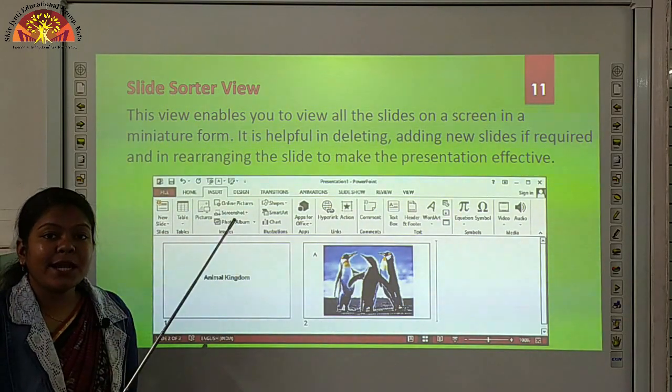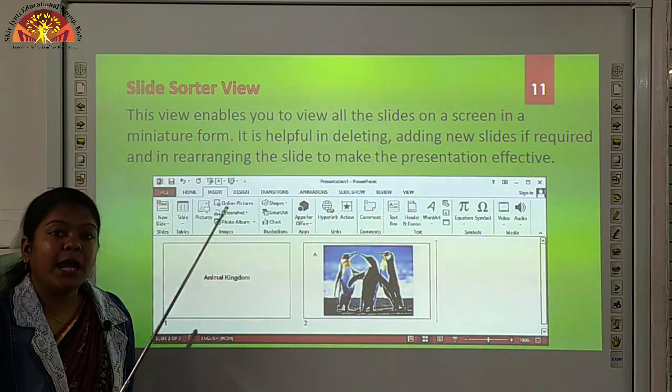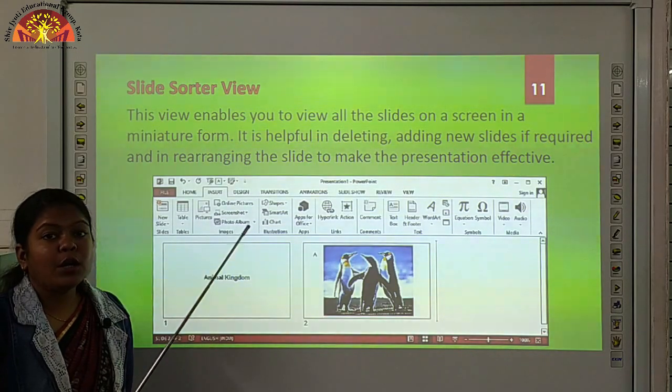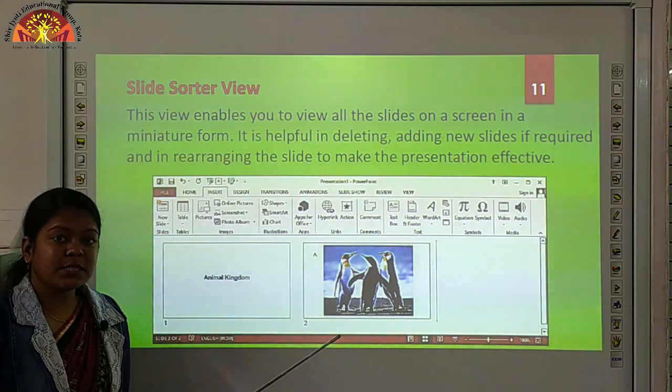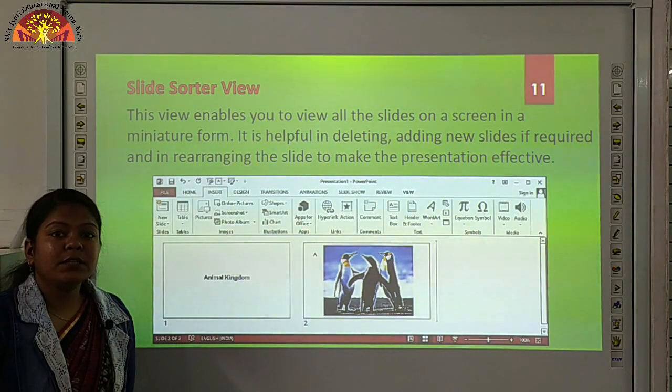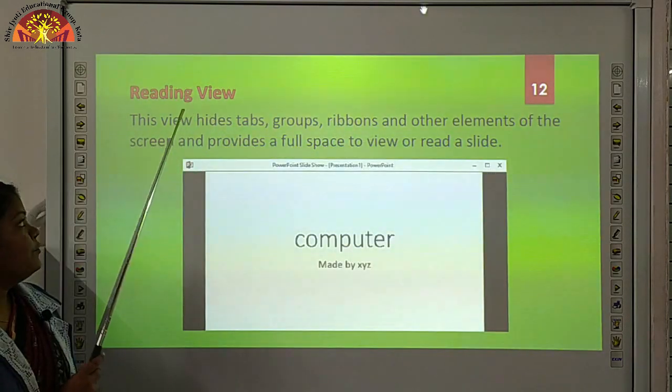So students, in the slide sorter view, you can easily add your slide, delete your slide, or you can rearrange your slide in the presentation. Okay, students, so this is the slide sorter view. Now the next view is reading view.